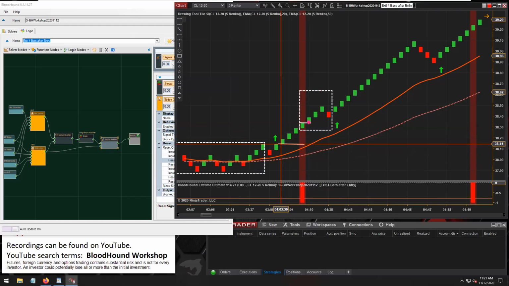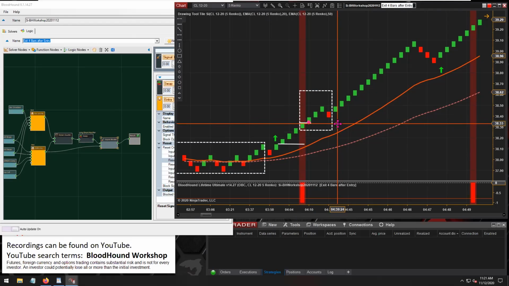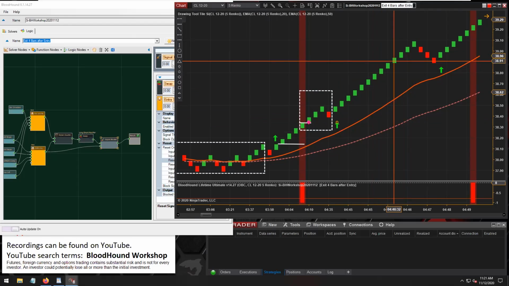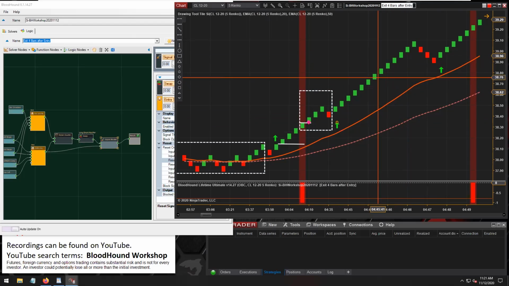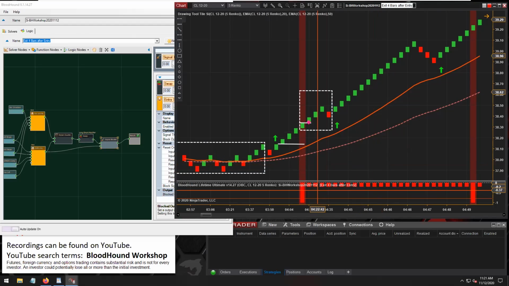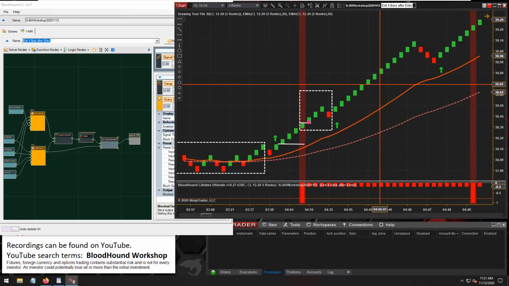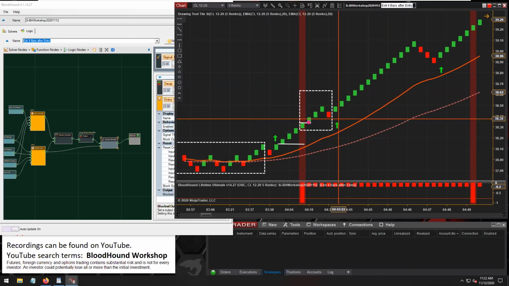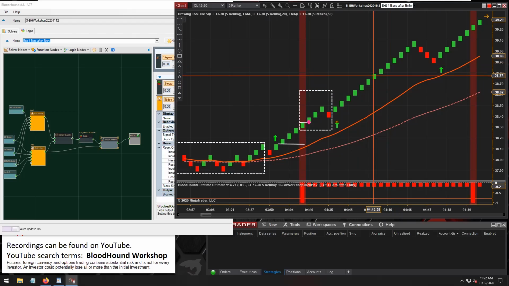Because if you notice, we get our exit signal here, but then after this next entry signal, there's no exit signal anymore. And that's because the signal blocker is blocking. Here we can show that by doing something like this. So you see all these little short outputs here. This is telling you that the signal blocker is actively blocking, so therefore we don't see the exit signals here.